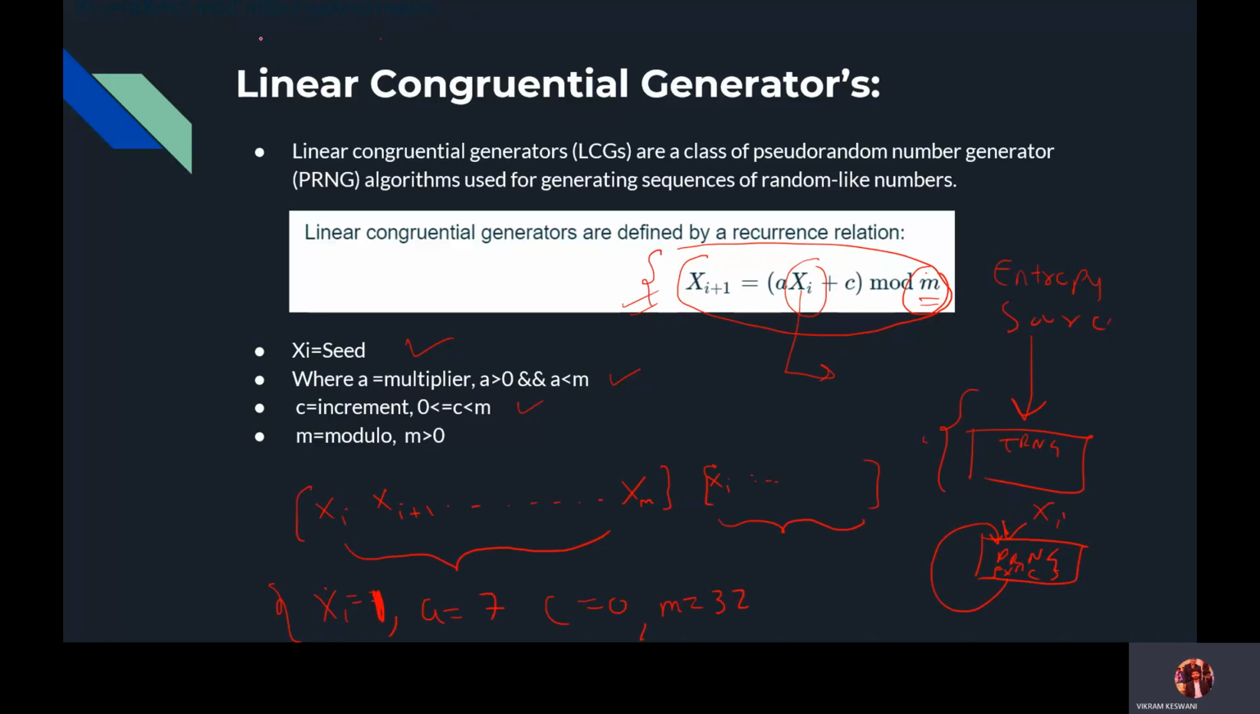So what we can do is calculate 7 into 1 plus 0 mod 32, which will give 7. So next our x1 will be 7. Now putting 7 into 2 plus 0, 7 into 7, and 7 mod 32. So what we will get is 49 mod 32, which I think is 17.